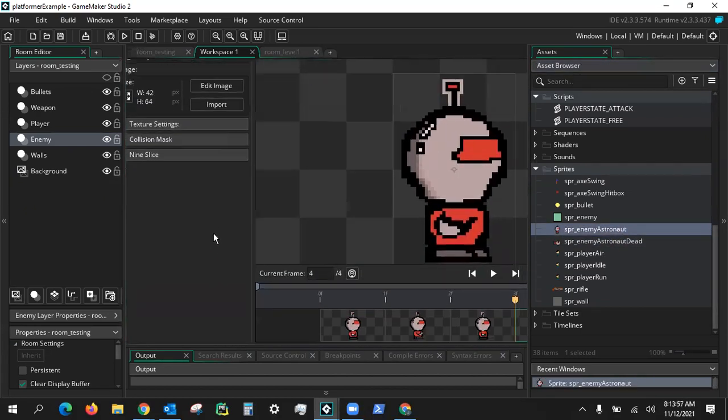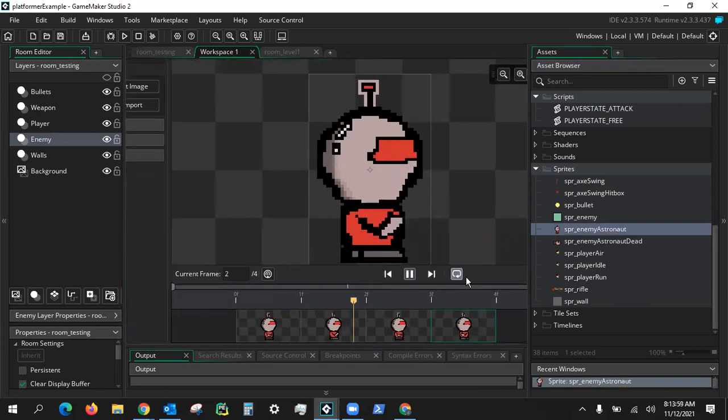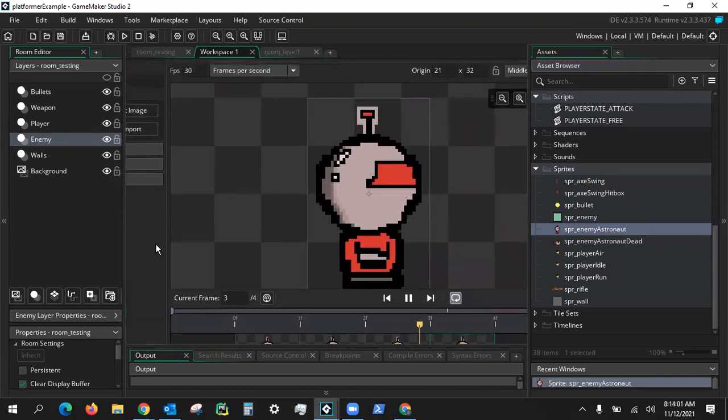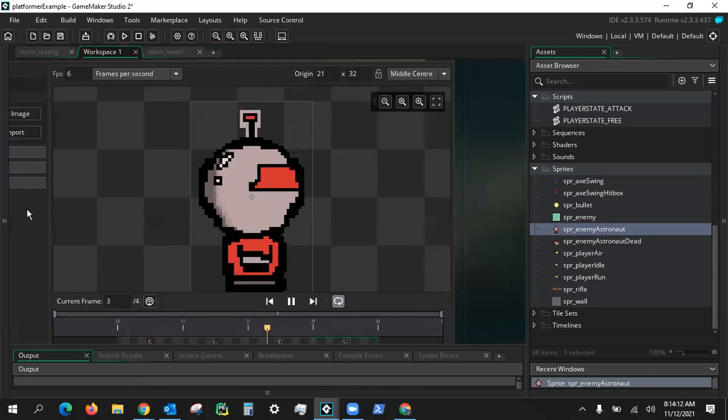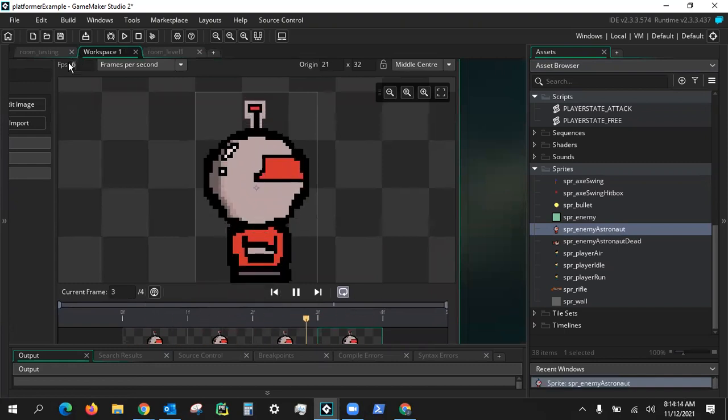For my enemy astronaut, I have this little sprite of this little astronaut walking back and forth. As you can see, it's going really fast. I'm going to drop this down to 10. That's a little too fast for me, maybe 6. Oh, that's reasonable. He's at like a nice brisk jog. Maybe if I drop that down to 4. Yeah, that looks like calm movement.